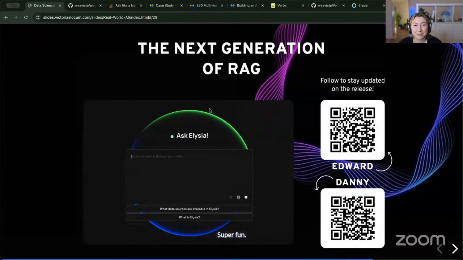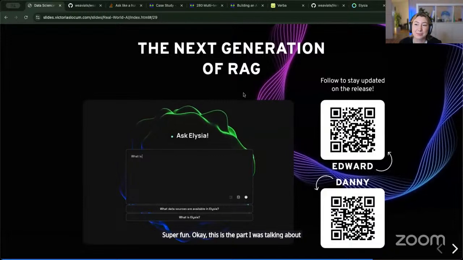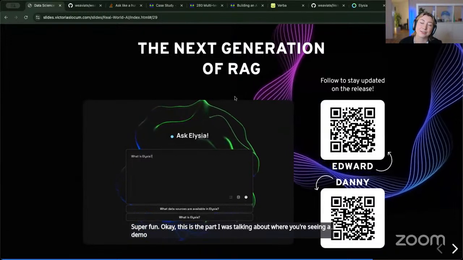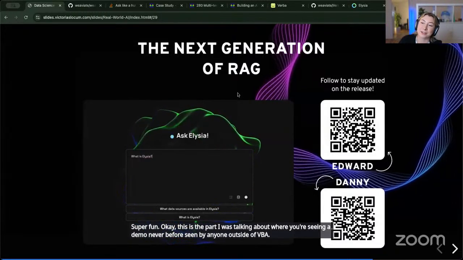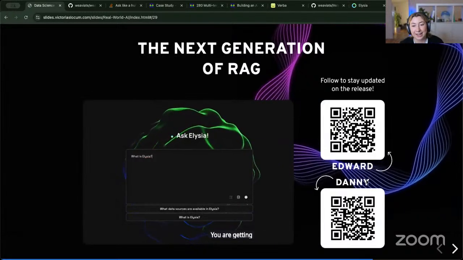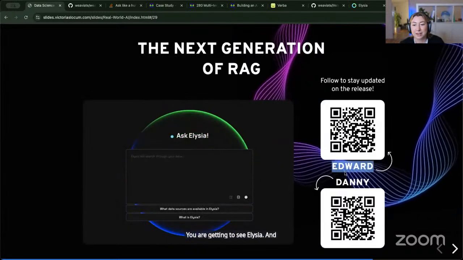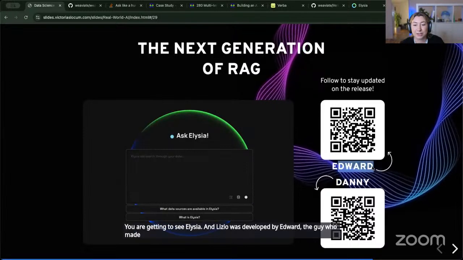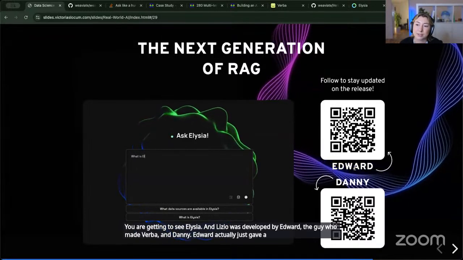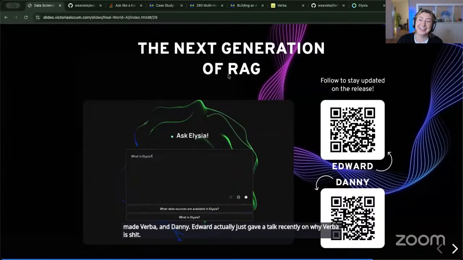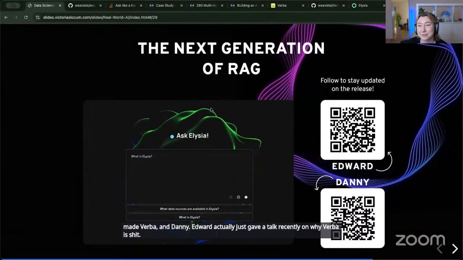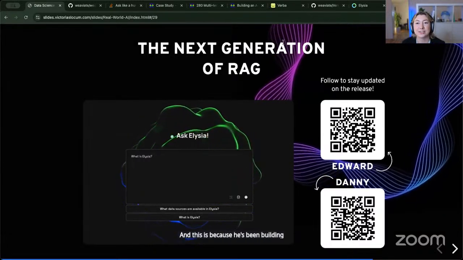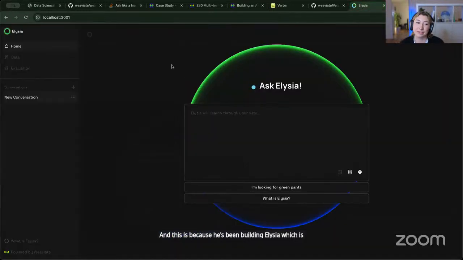Okay, this is the part I was talking about where you're seeing a demo never before seen by anyone outside of Weaviate. You are getting to see Elysia. And Elysia was developed by Edward, the guy who made Verba, and Danny. Edward actually just gave a talk recently on why Verba is bad. And this is because he's been building Elysia, which is mind-blowingly good. So let's take a look at it. This is Elysia. It has this really cool bubble, which I adore.